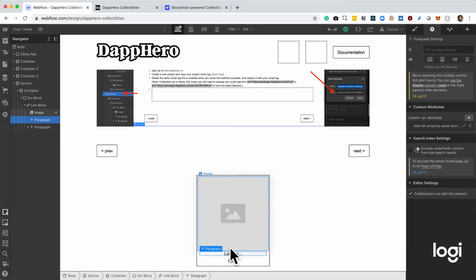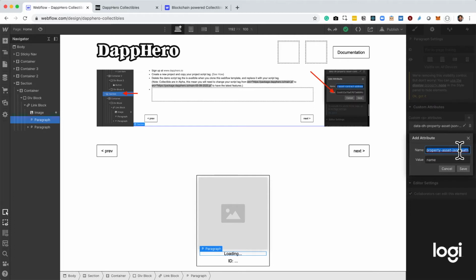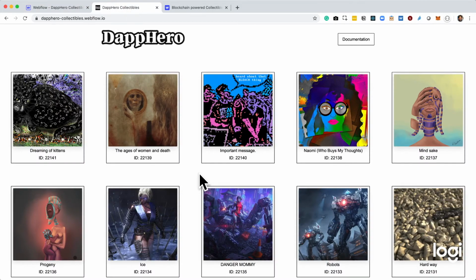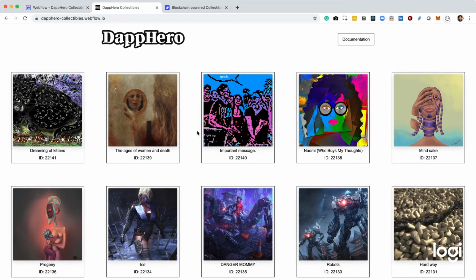Here, instead of loading, we put loading because that's sort of a nice placeholder while we're waiting for the tokens to load. We give it this attribute of data DH property asset JSON path name, right? So now that's going to be the name of this particular collectible. And then down here we have ID. And ID is a little bit different because here in loading, that gets replaced, right, entirely. But here, you notice we keep the ID.